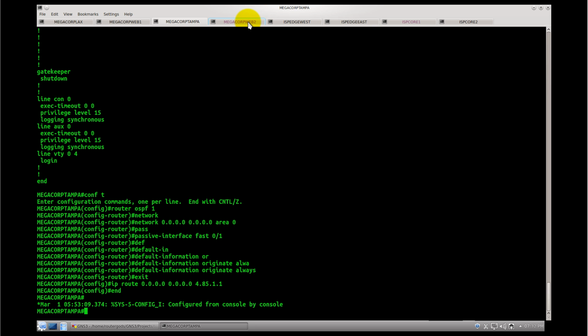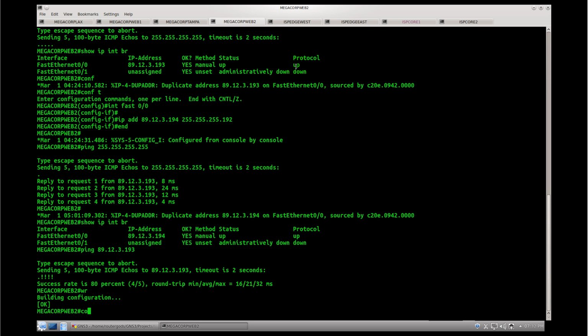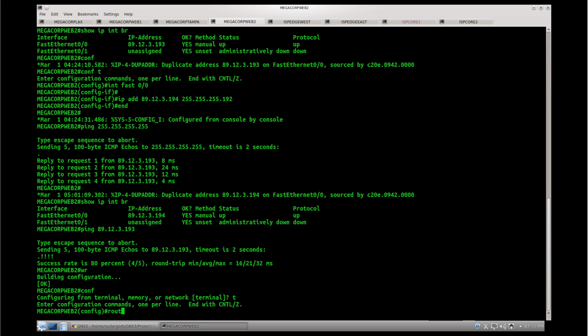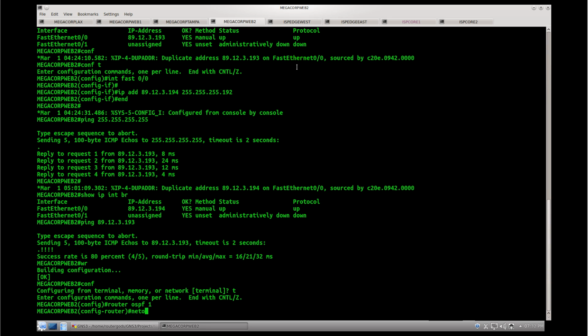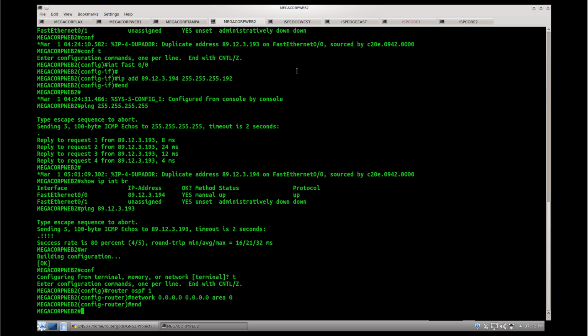Go on Megacorp Web 2. And this is easy peasy, just router OSPF 1, network all zeros, and area 0. Okay.